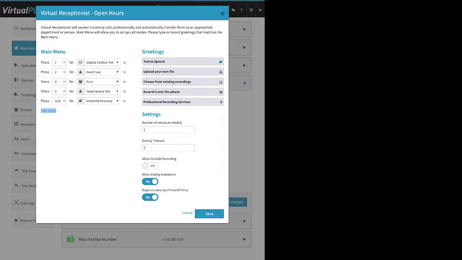I click Add Route to create more options. The first pull down allows you to select 0 through 9, as well as the star key and the default action. The second pull down lets you pick locations on the system, right? So call queues, directory, users. You'd have to have users to include them as an option.